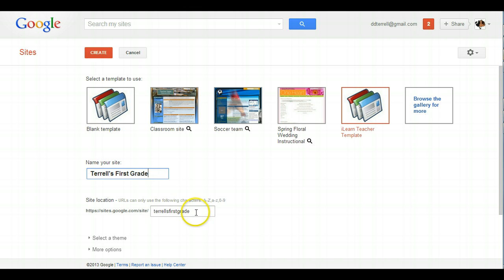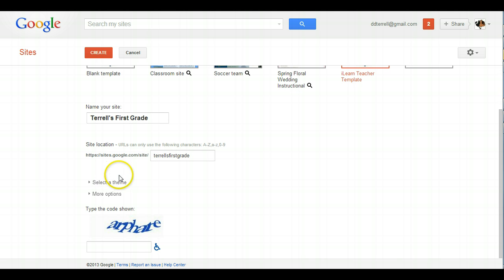This has to be unique, so no one else can have the same URL. But this, you can choose the name and you can change it later if you want to. Your URL is not going to change. Now underneath that, you can select a theme if you want to. I'm not going to bother with that, especially since I chose a template. But I do have to type in this code. That's the bottom of the form, so that's all you have to fill out before you click on Create.